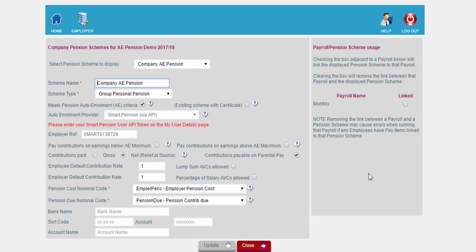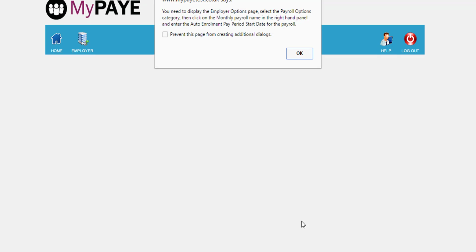For demo purposes, I only have one payroll, but you may well have multiple payrolls and different pension providers for each payroll, so be careful to link the correct pension to the correct payroll. Again, if you do have multiple pensions and payrolls, you may want to raise a call through the support centre to ensure that each payroll is correctly linked to the right pension scheme. Click on the linked button and then close the screen.